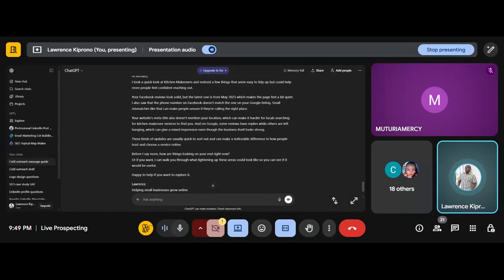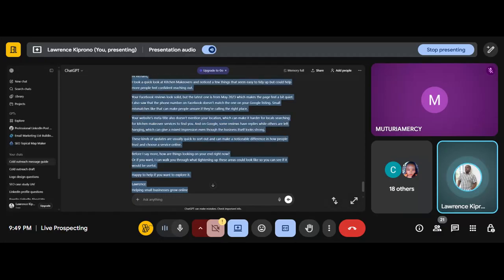Before I say more, how things work on Android now, but if you want, I can walk you through. Okay, so that's not bad. Now the problem with Facebook is you cannot edit that message when you are typing. When you press enter, it will go. So what I'll do, let me just paste it on a notepad, then edit for readability.